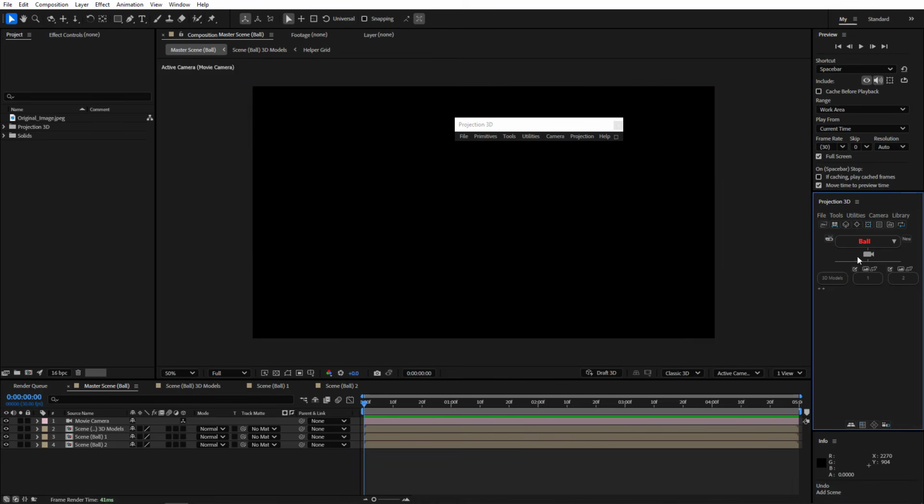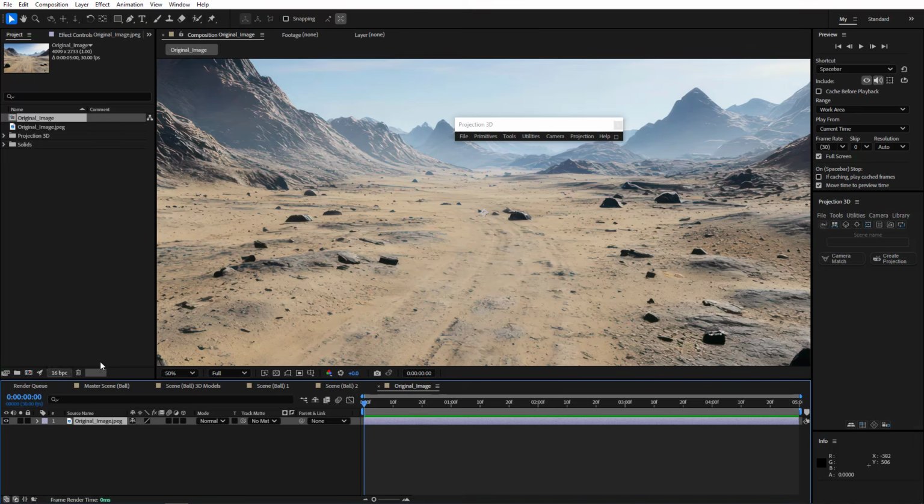Okay, let's move on. If you click on this little triangle, you will see the name of the master scene. But if you have more than one master scene, you will also see the names of the others and will be able to switch between them. Let me show you. Click New to create a new projection and quickly repeat all steps that we did before.